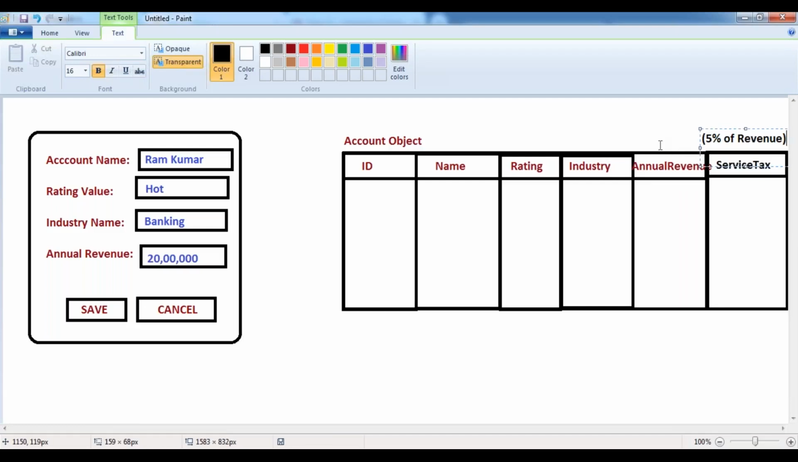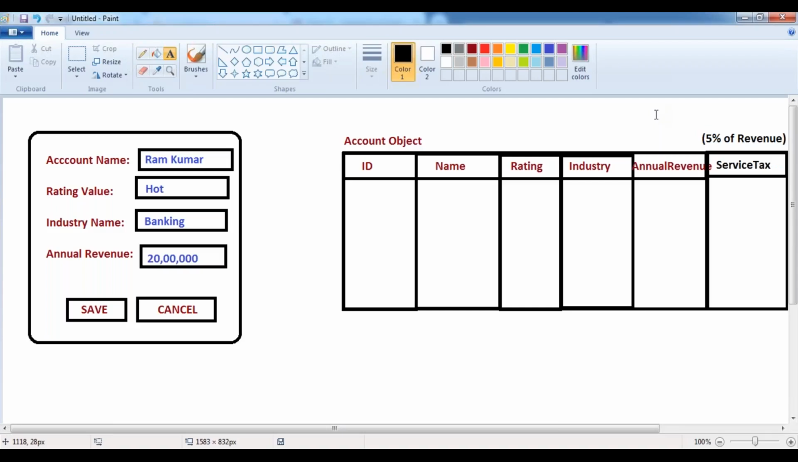So in this case, how can we do this calculation? Do we need to calculate this service tax manually for every customer? There may be lakhs of customers, thousands of customers, and the revenues are different. So do I need to calculate all these service tax values for every customer manually? No, I don't want to do that calculation manually.